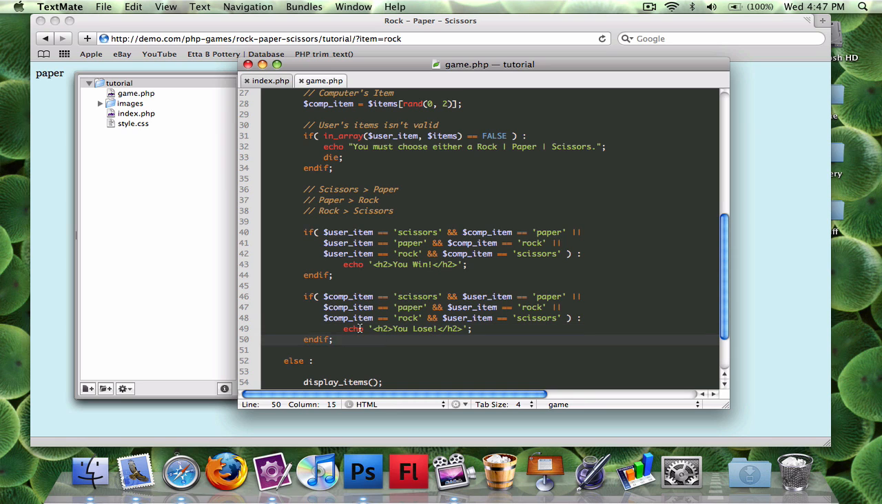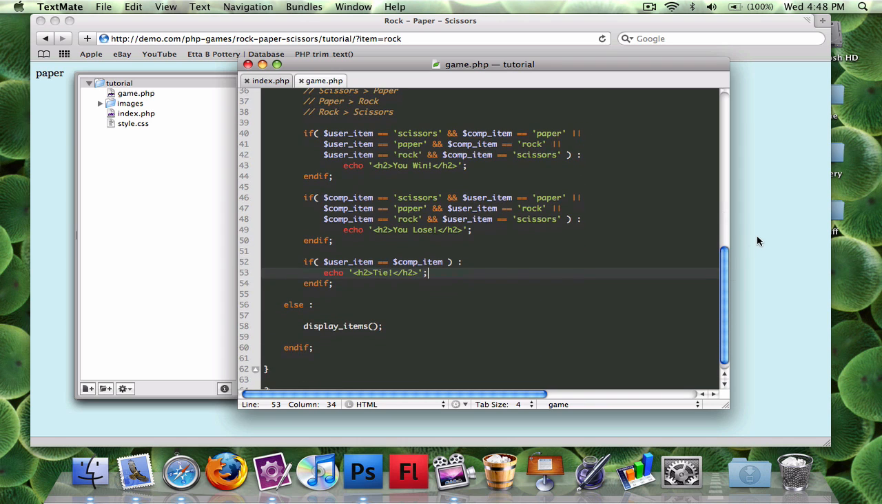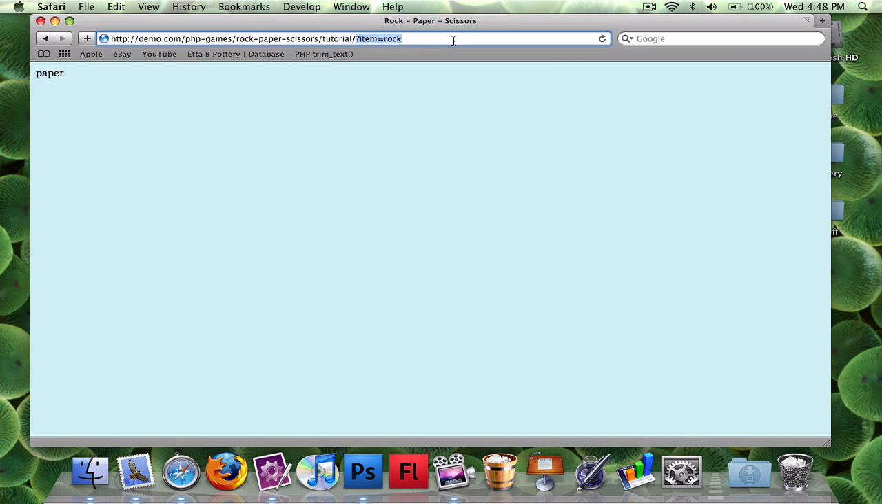Now, what if they tie? Well, that's very, very easy. We're just going to write if the user item is equal to the computer player's item, then echo H2 tie. Okay, so it's very easy. Let's just go ahead and go back and test this again.